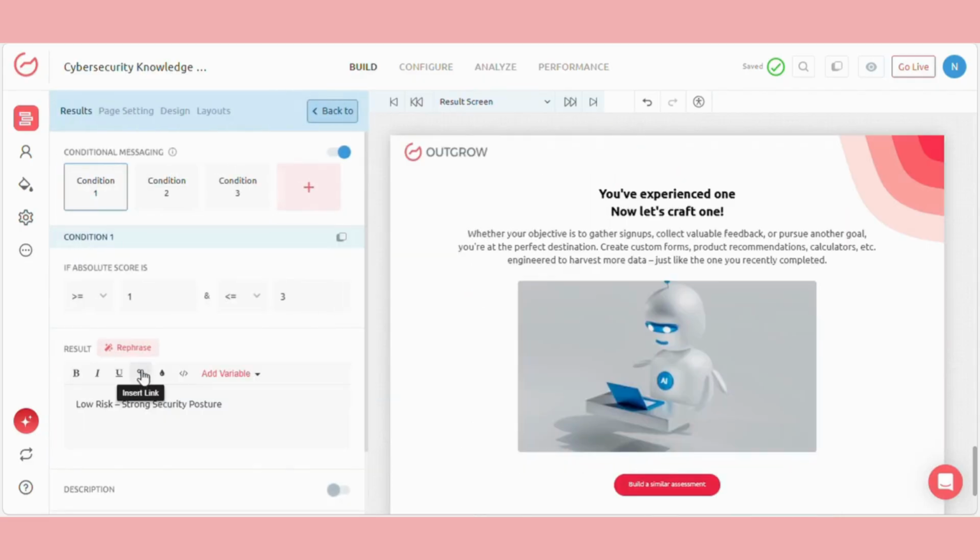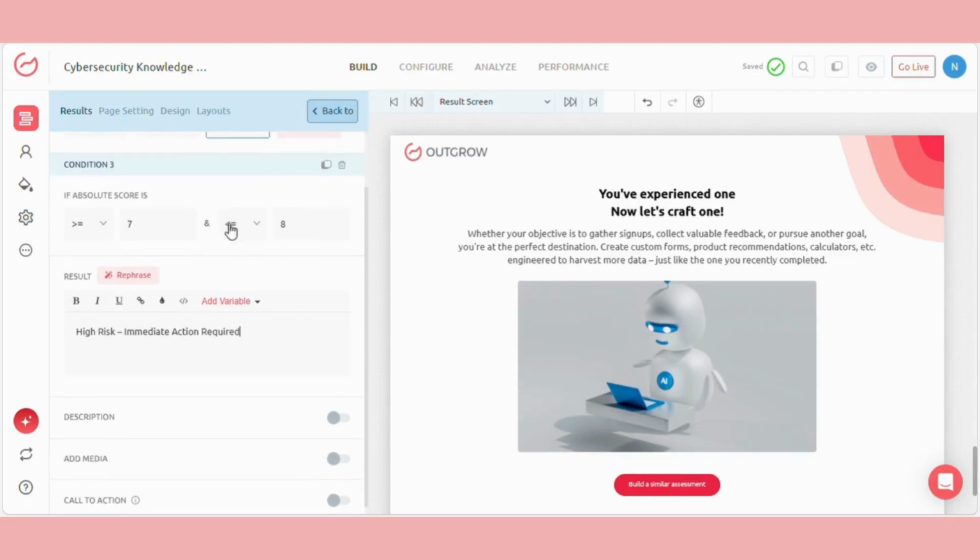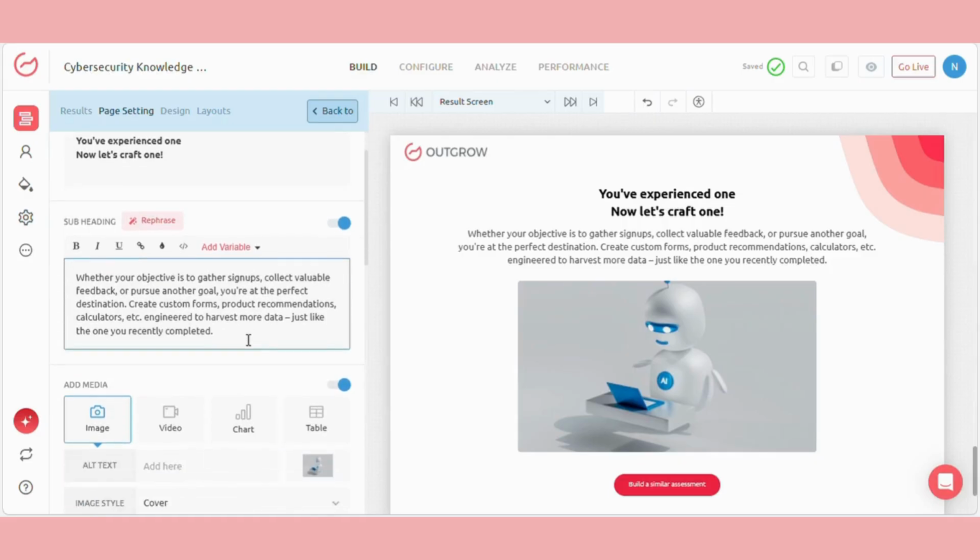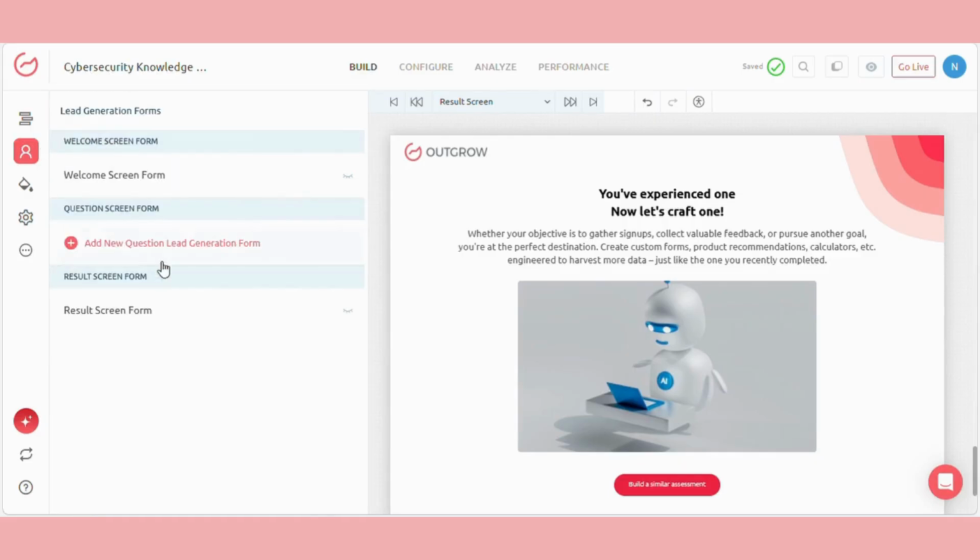Now, let's configure the results screen. Based on user responses, you can display personalized results using conditional messaging. If the total score falls between 1 and 3, you can show "Low risk, strong security posture." If the score is between 4 and 6, display "Moderate risk, improvements recommended." And if the score is between 7 and 8, show "High risk, immediate action required." You can also enhance each result by adding a short explanation and actionable recommendations under the page setting.